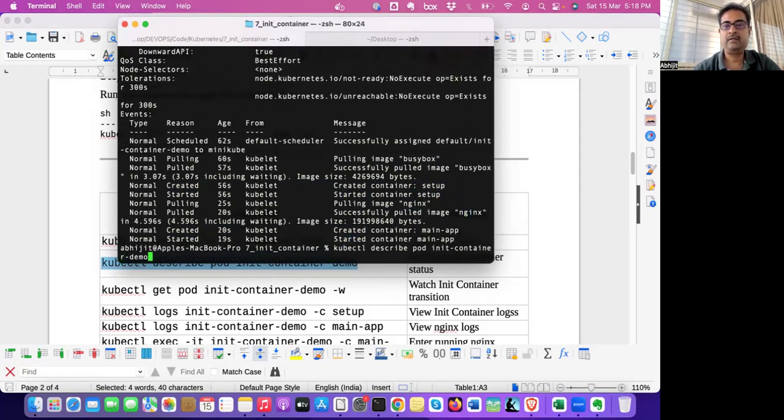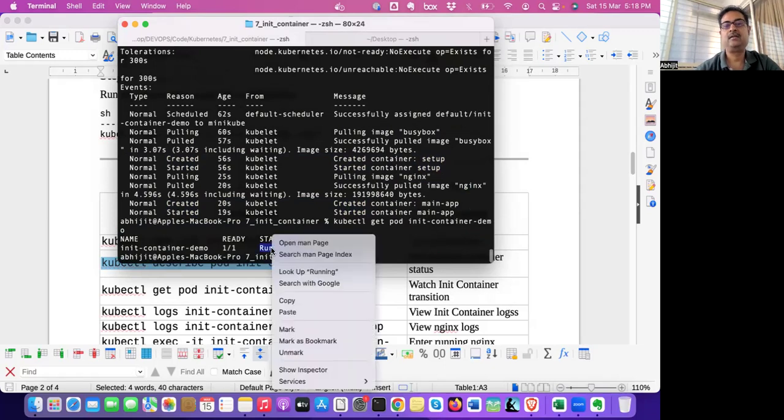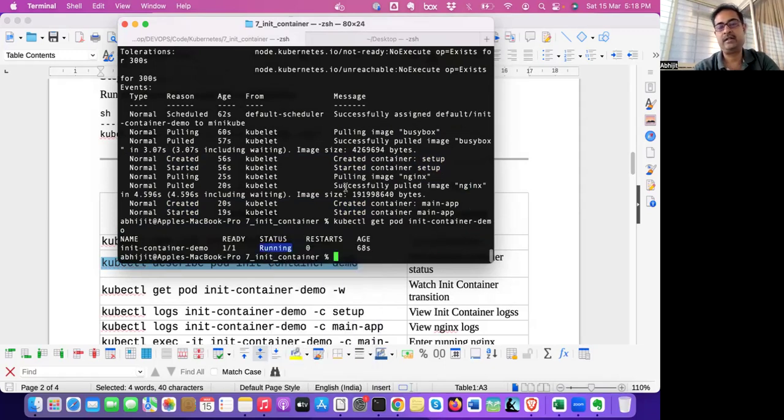Okay. And now if I run kubectl get pod init-container-demo, I'll see that it's running. So it executed the first container, which is the init container. The name is setup; I have given the name setup. It does some initialization. Here it's a dummy. It didn't do any initialization. It just slept for 30 seconds. After that, once that container exited, terminated, the main container started. And now it's showing running status. Okay.